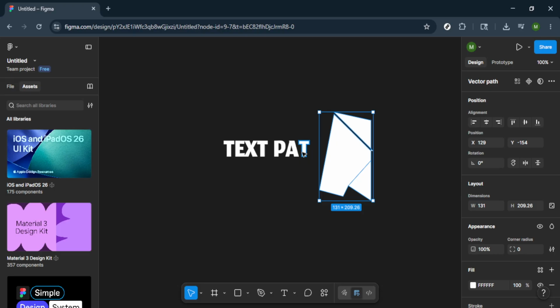And there you have it. That's how you convert text to a path in Figma. Whether it's for logos, posters, or any graphic design project, being able to manipulate text as a vector shape opens up a world of possibilities for your designs. I hope this tutorial has been helpful for you.